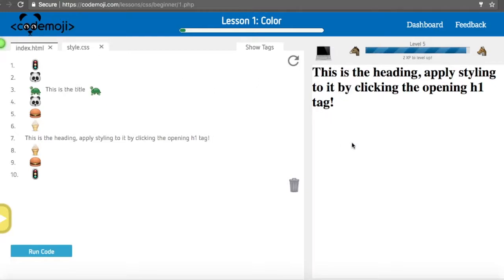We have taken out the HTML, like the box that has all the different tags, because it's not needed in these lessons. If you accidentally delete something, you can refresh it using this icon. The trash can is not really used on these lessons.